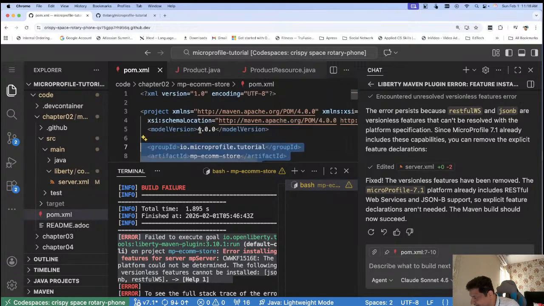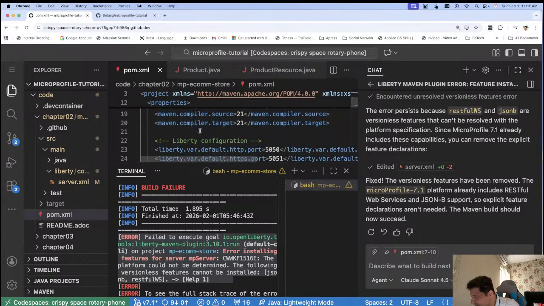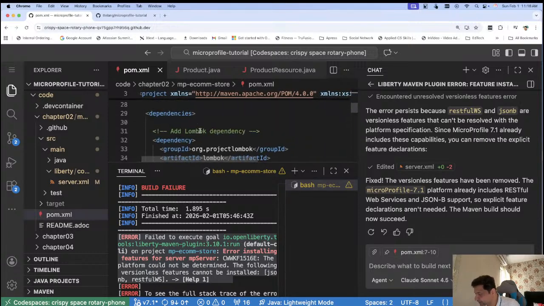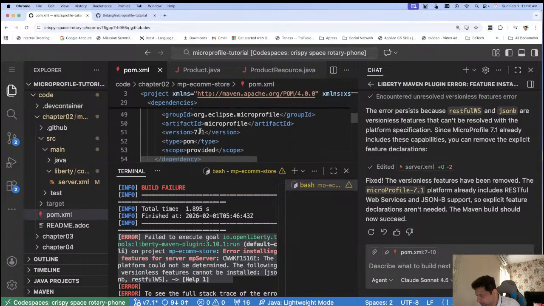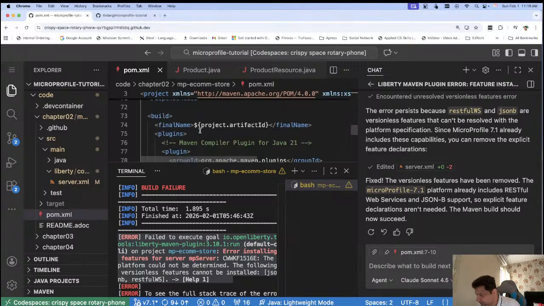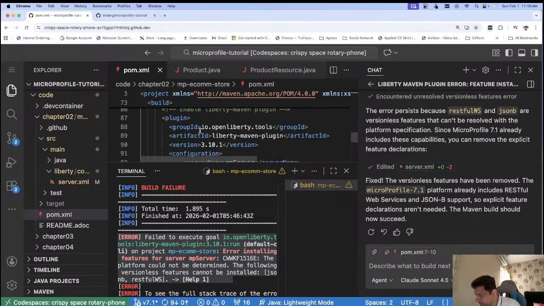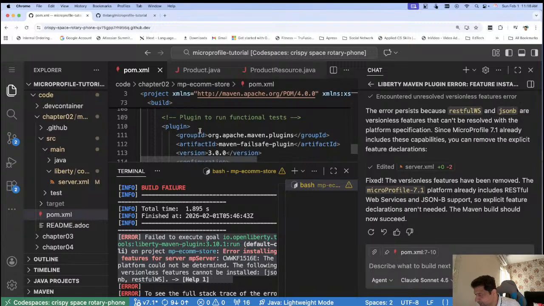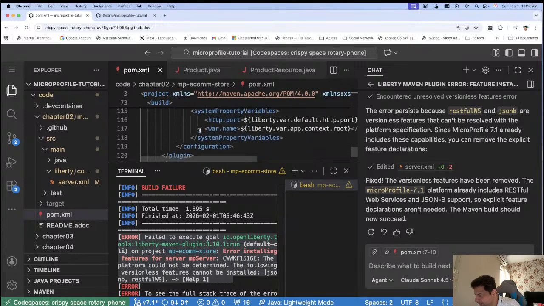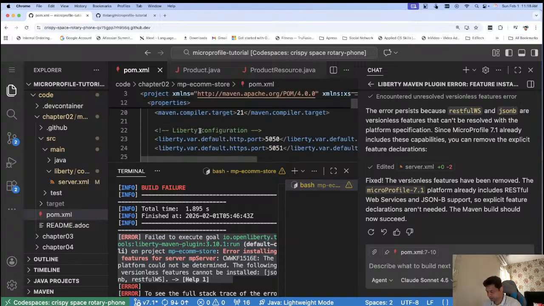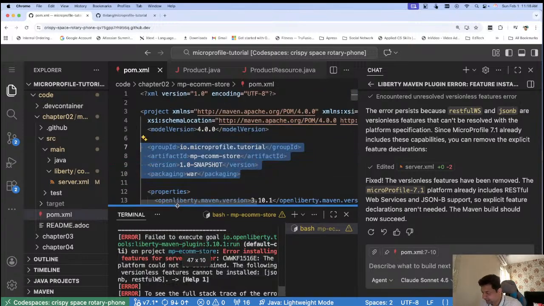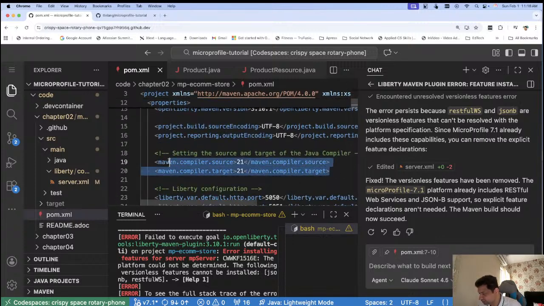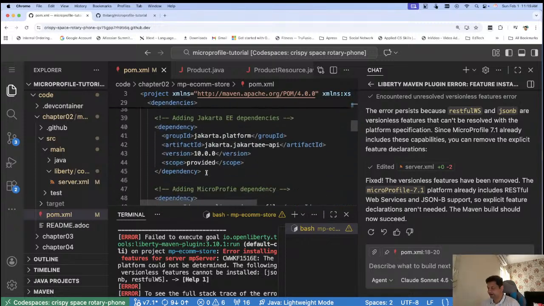In the pom.xml, we have here... so I would also like to remove this source compiling because we have the release already mentioned.